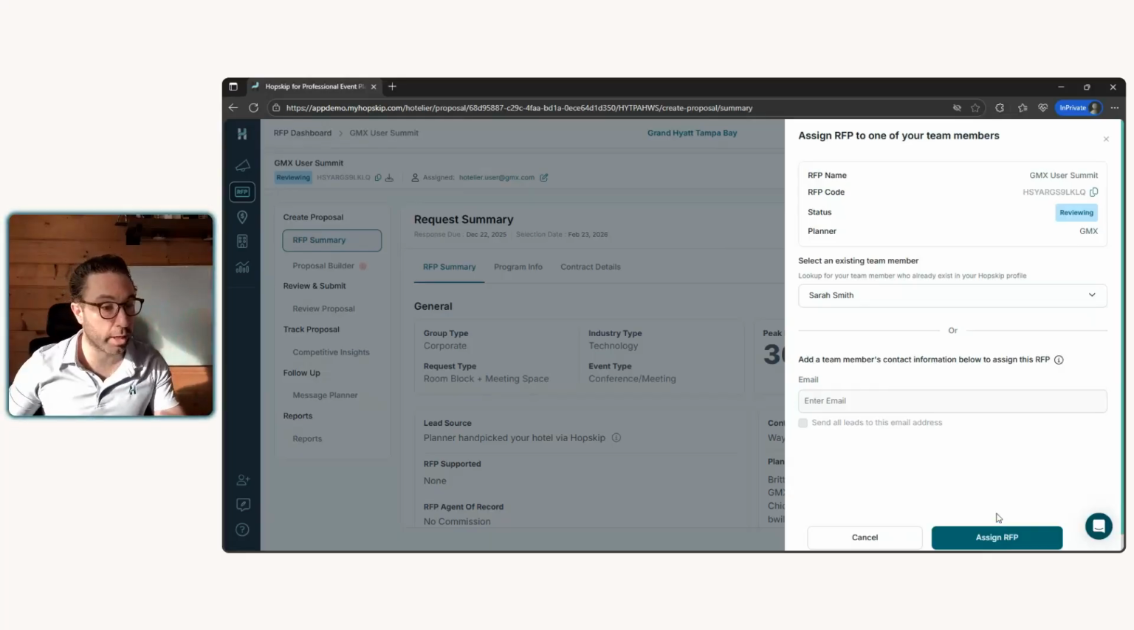And that email is going to say, Sean has assigned you RFP XYZ. They'll click a button, be brought right back into Hopskip. If they need to create an account, they'll create that free account, and it will automatically associate them with your property, and they'll jump right into the RFP to begin reviewing and responding.